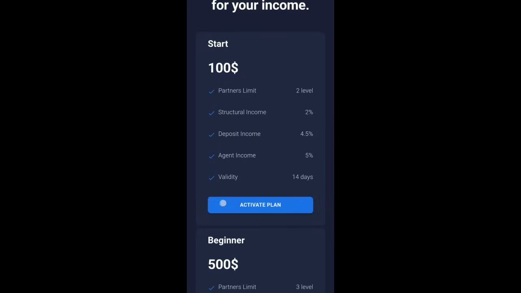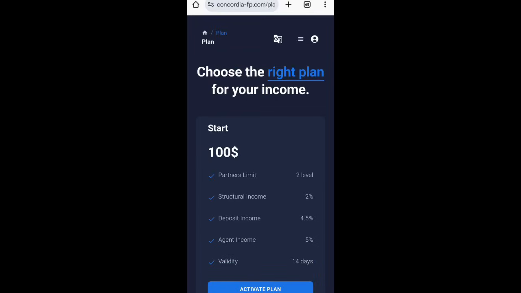Okay, so you activate it, then after 14 days you reactivate it. That is how you do it, guys. After 14 days, you reactivate it.